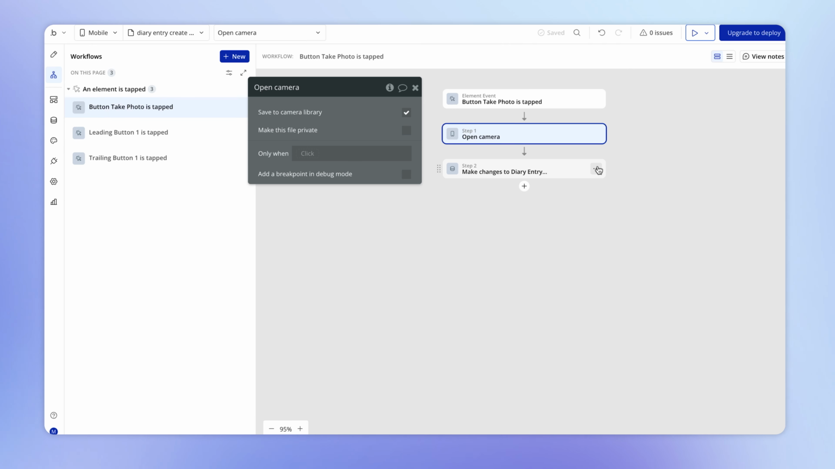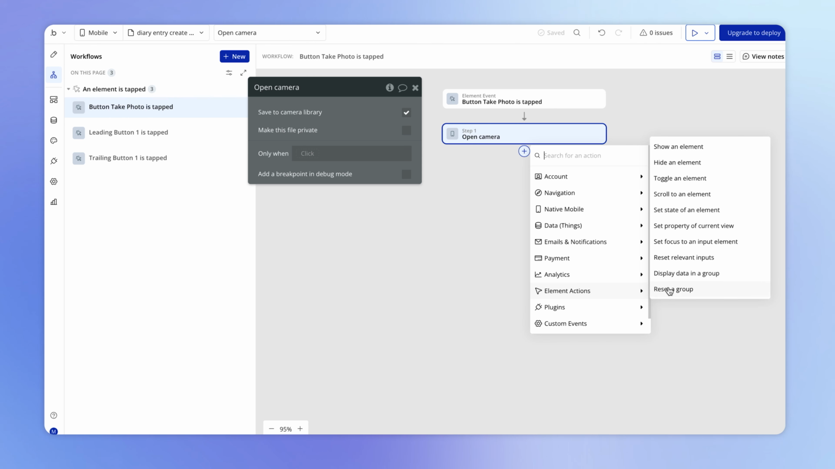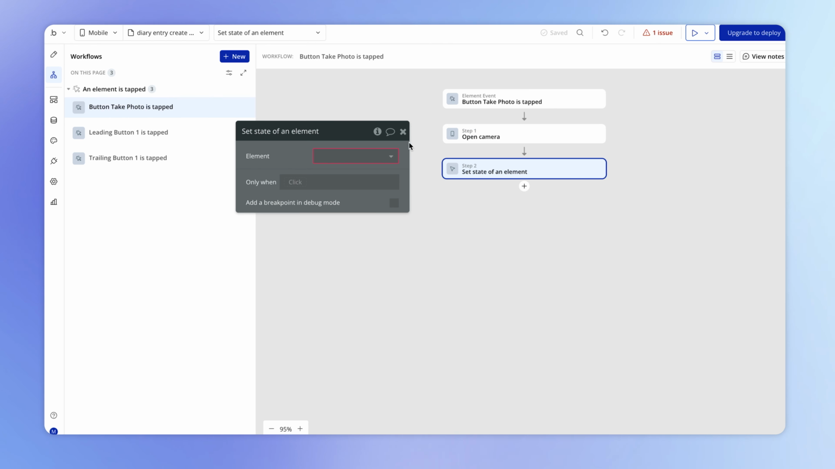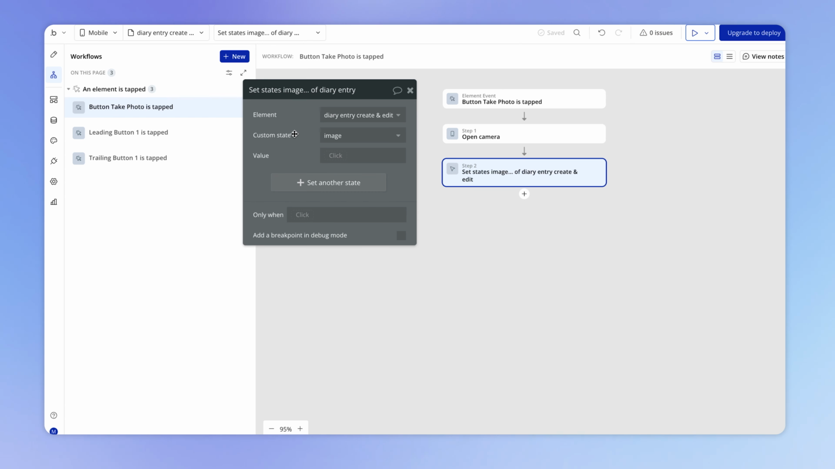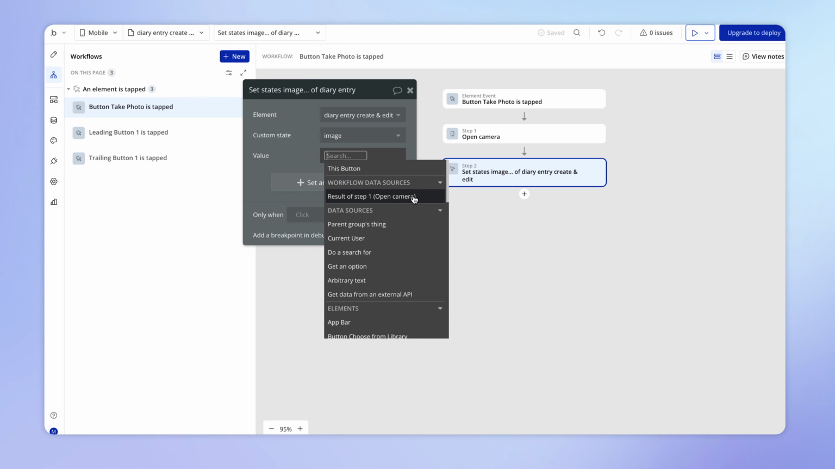And then what I could do here is if I delete this action, I could always go element actions and then set the state that we just created, the custom state, right? Set the value of that custom state. In other words, populate this custom state with the image that we're getting from this first step. So the result of step 1. So now after the user uploads an image, it now lives within this custom state, and we can pull the image out of that custom state when we go to save or edit the diary entry.